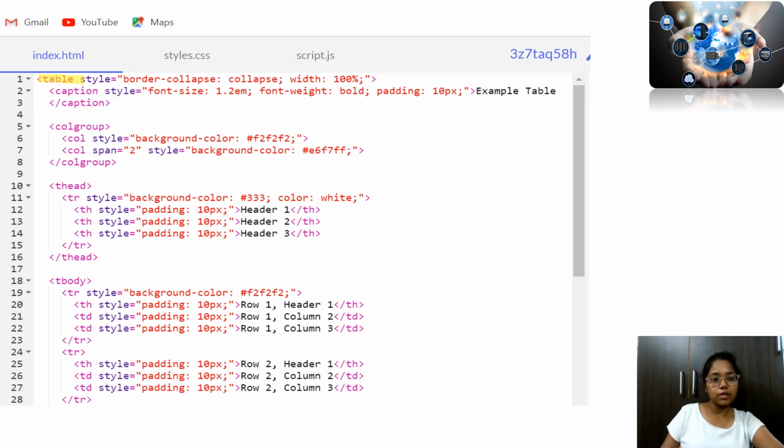This is the start tag. Then we style by giving border-collapse and width 100%. Then the font size is given, font weight is given, padding is given. Then the colgroup, here we are giving background color and then style to it. Then thead, where we give background color, then padding, for header 1, header 2 and header 3.